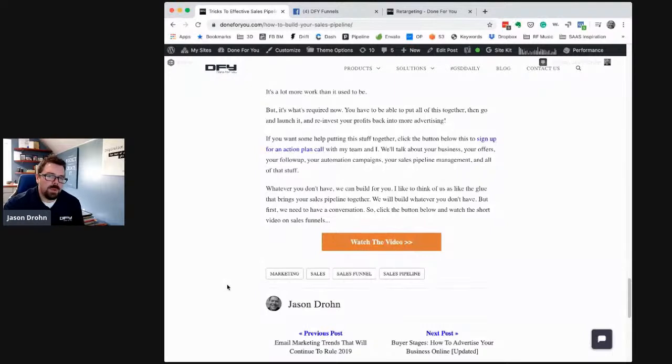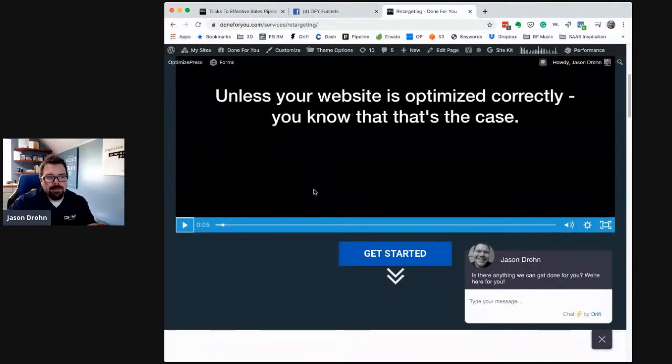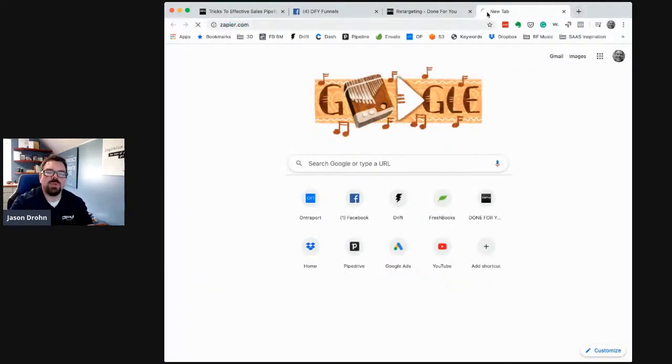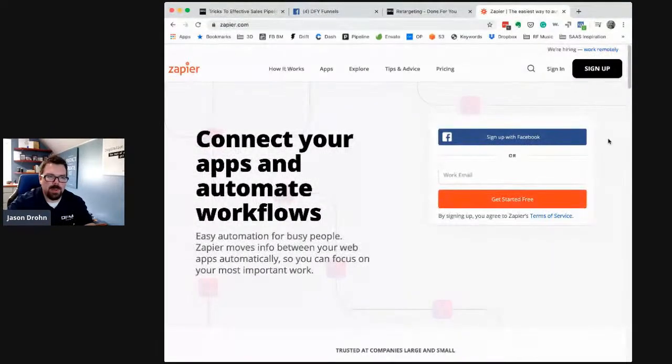Now, there are some tools that make the pipeline piece really, really easy, so I'm going to show you some of those. Basically, when somebody comes and hits a sales page, then comes to this page and fills out this form, there are a couple of things that we do. The first is, whenever somebody fills out this form, we use Zapier to trigger a message to our Slack channel. I'm just going to log in real quick. I just want to show you this because it's super cool.